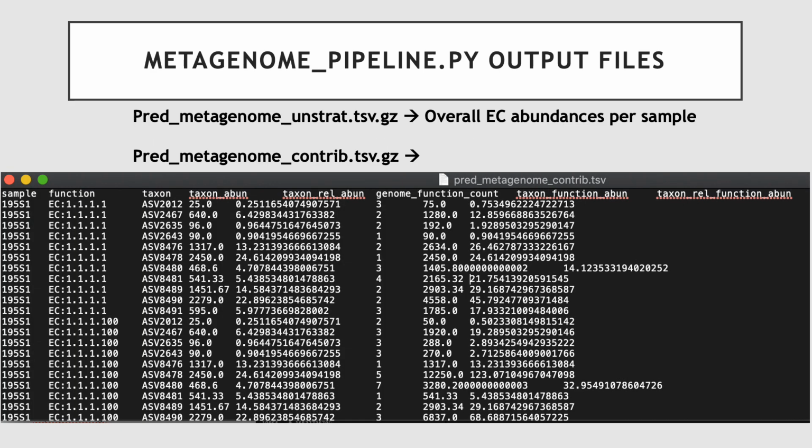The other 2 output files are a predicted metagenome unstratified TSV table, which has the overall EC abundances per sample. So this is essentially like an ASV OTU table where instead of ASVs or OTUs, there are EC numbers. And then they have abundances per sample, and so you can just take this table and start working with it in R or with QIIME 2.